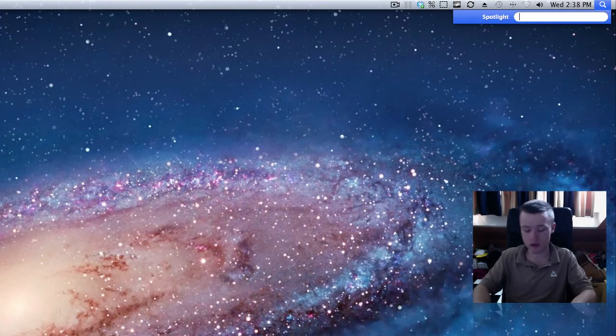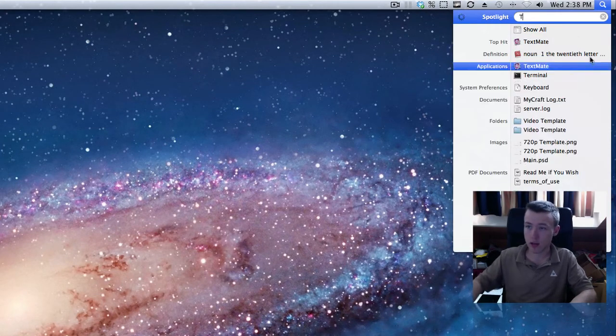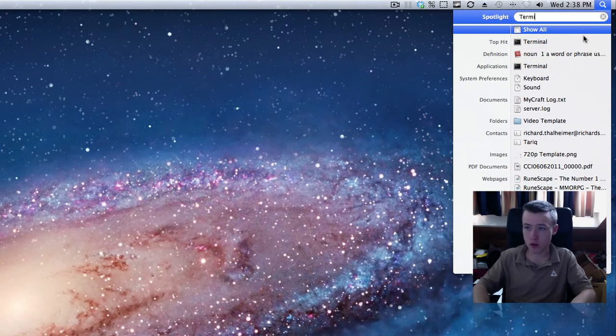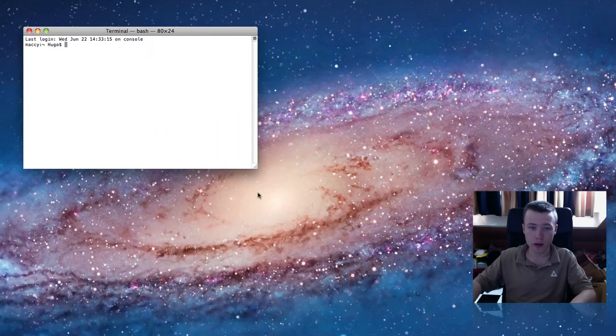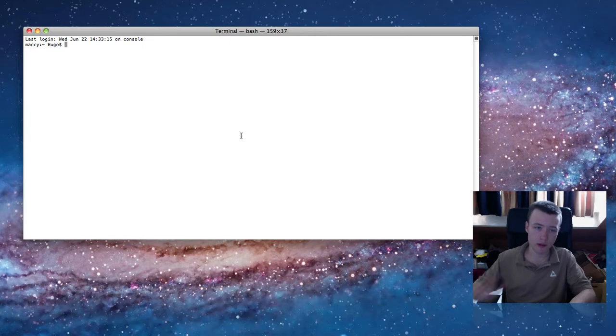Now, if you don't know what that is, it's already on your Mac. You don't need to download it. You can use spotlight here in the corner and just look for terminal. And it should open a little window here. It looks kind of scary, but don't worry, nothing bad is gonna happen.